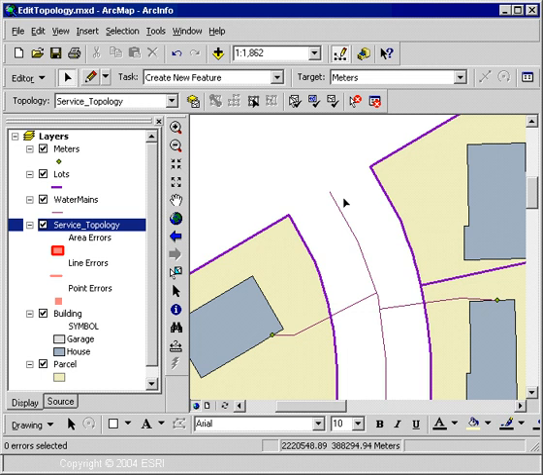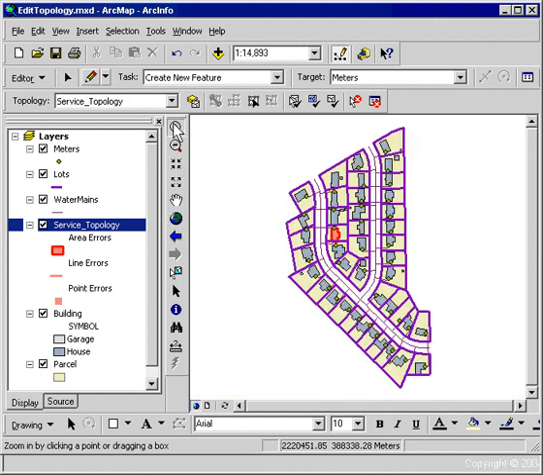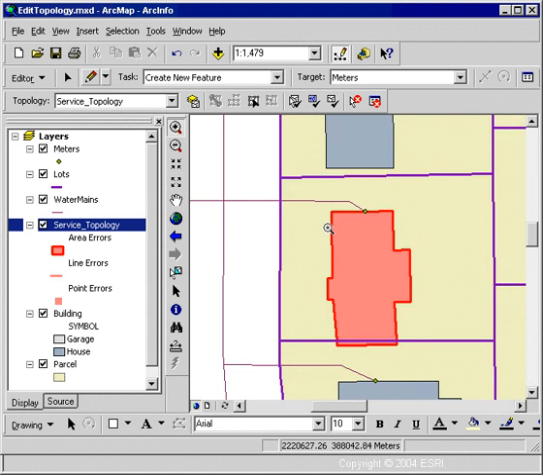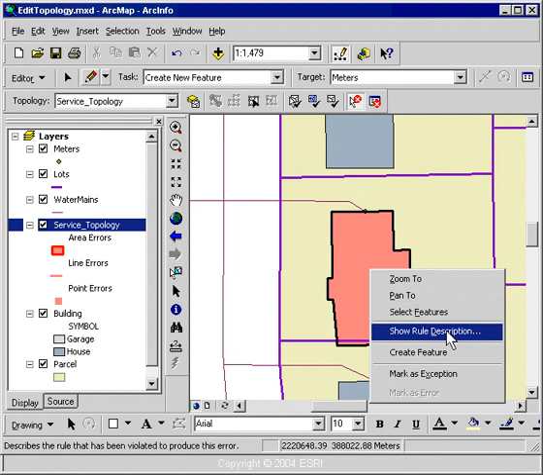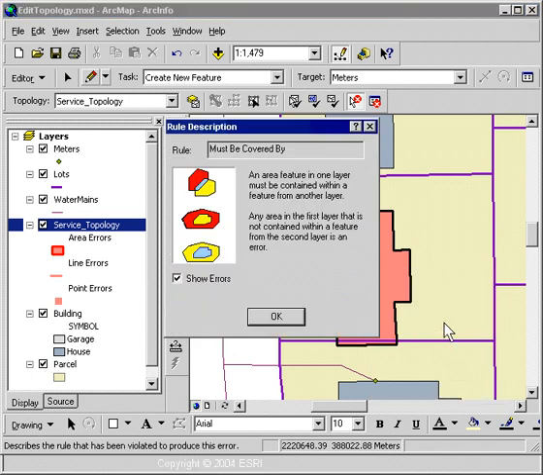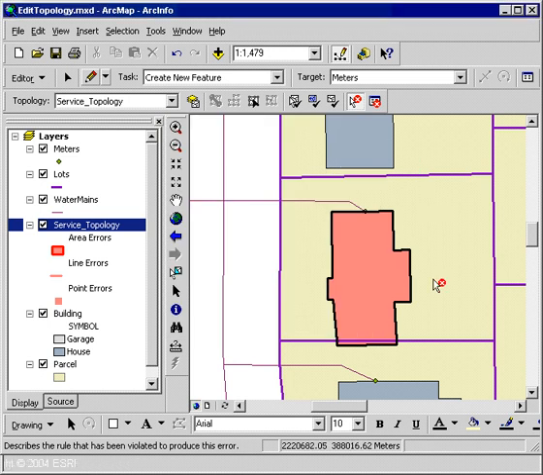So I didn't physically delete the error, I deleted the feature, and then the error disappeared because it was no longer an error. So I'm going to zoom to the full extent now, and we're going to do one more error fix. You can see we have one more error here. You can kind of see what the problem is, but I'm going to use the show rule description, and yes, it must be covered by is the rule that's being violated, which means this building must be covered by this parcel feature and cannot extend into another parcel.